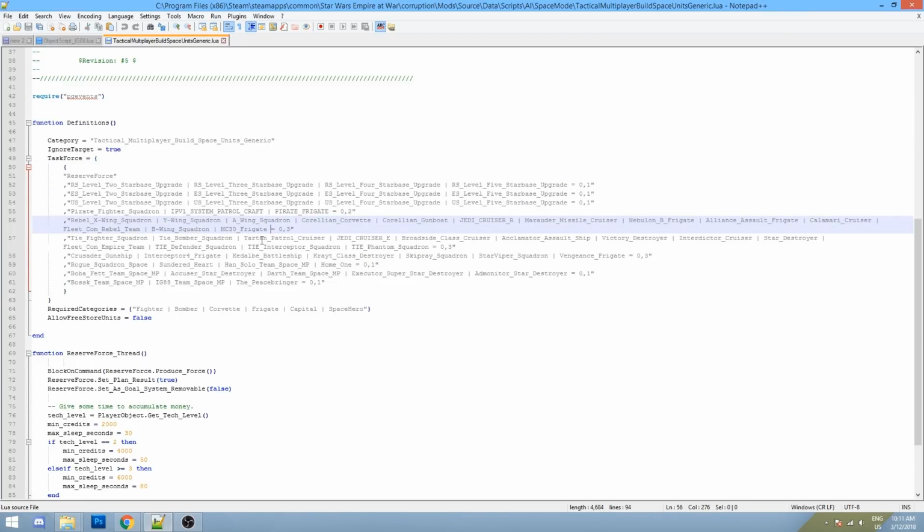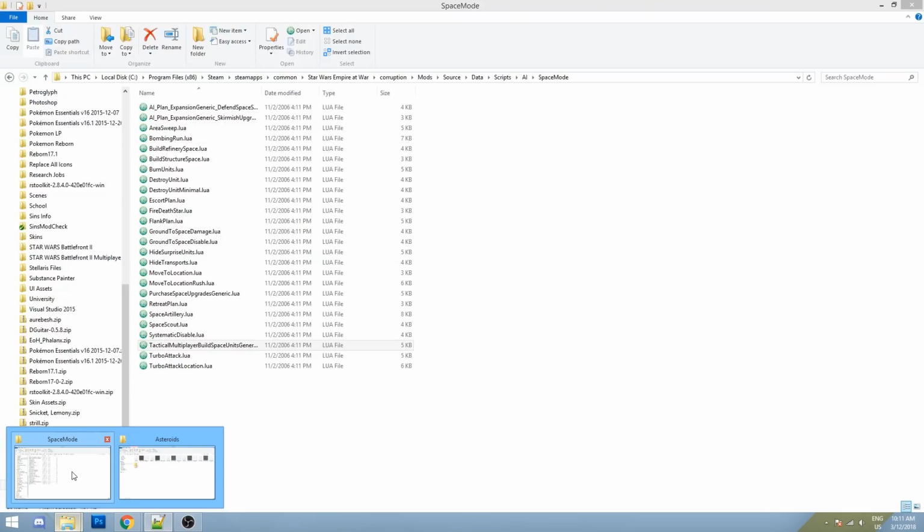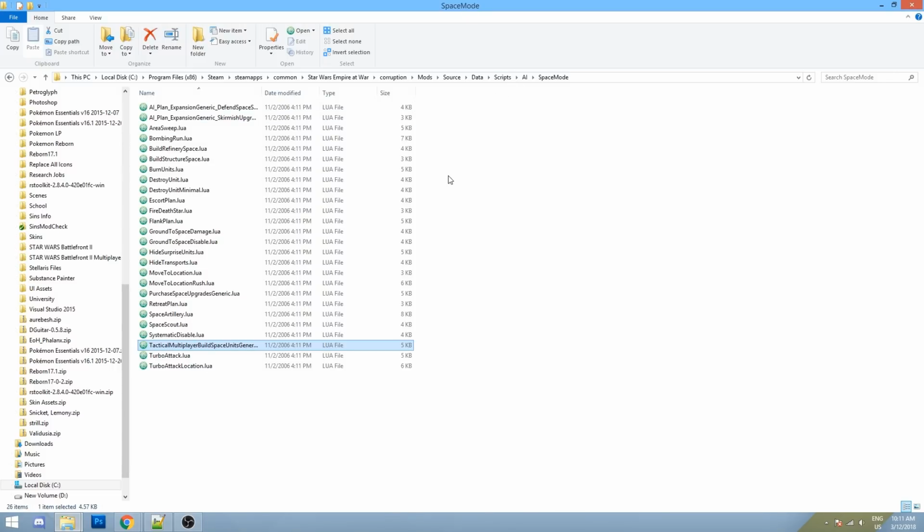So if you add a new unit and you add it to the Skirmish build bar, which is probably something we'll be going over when we cover adding new units, you just come into this file and add it into this list. So that covers XML and Lua, how you edit those.